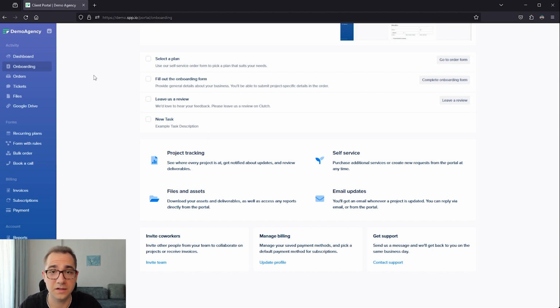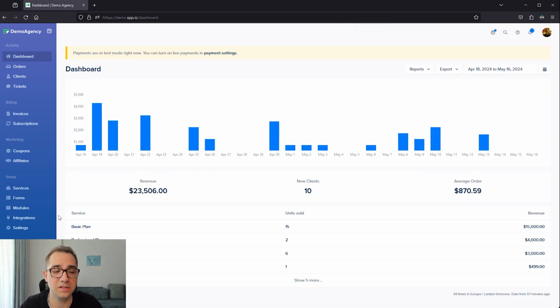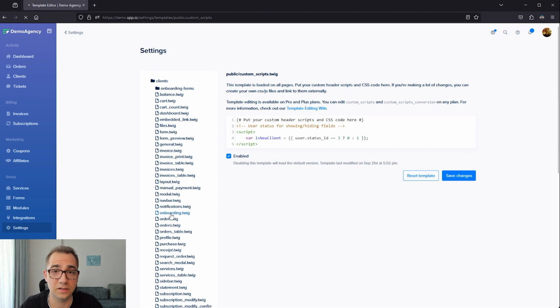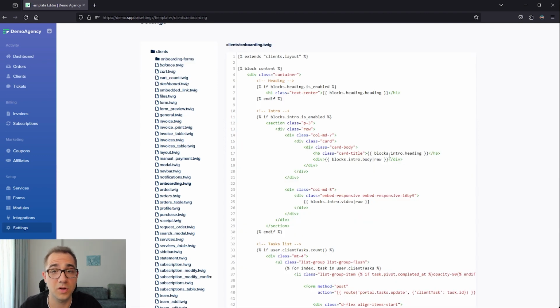If you'd like to edit the onboarding page further than what we have by default, you can do so through template editing. To do this, let's navigate back to the admin side first. Now that we're back on the admin side, let's go into settings, templates, clients, and then onboarding.twig. Here, you'll see all the code that shows the blocks that we edited earlier. You can completely override those blocks and create your own onboarding page if you prefer.